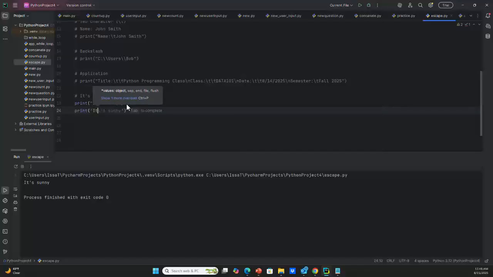Okay. Say I want to use a single quote. Okay. It's sunny. Okay. It's sunny. So if you look at this now, say I remove this backslash.